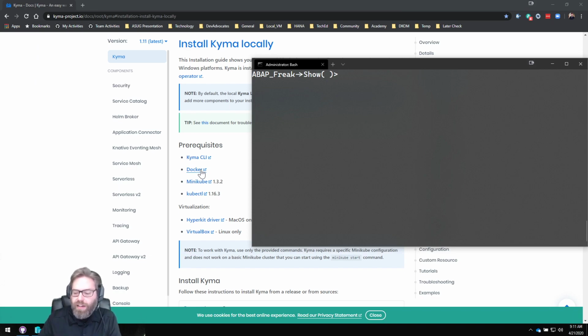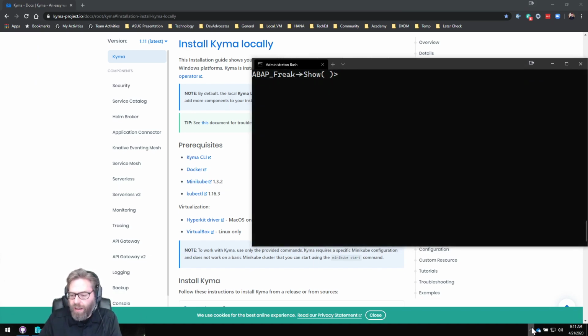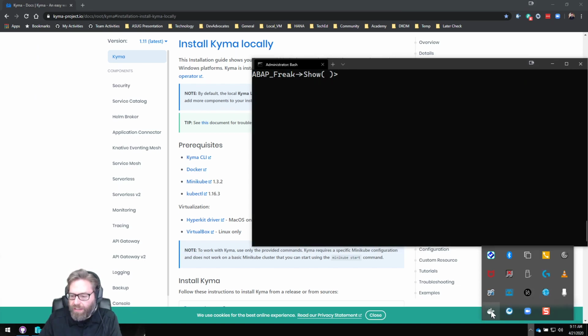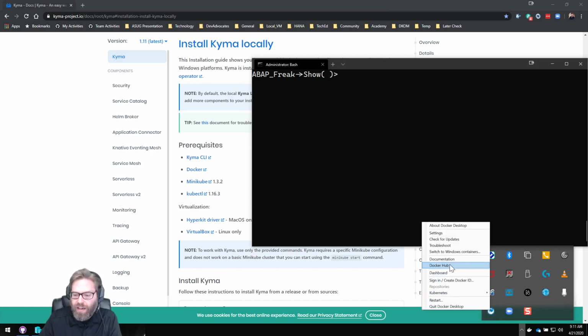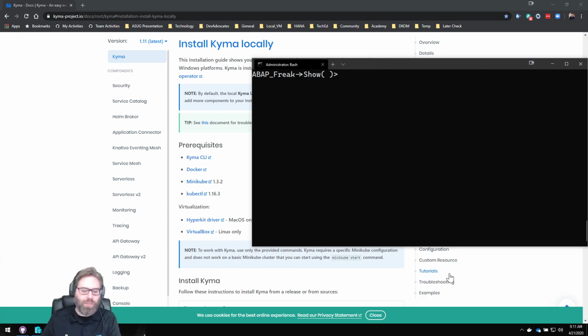So we obviously need a Docker development environment to work here, and what I have is I just installed Docker Desktop. Nothing too amazing here. I don't want to go into all the details of setting up Docker, although it was relatively easy, at least in the Windows environment.